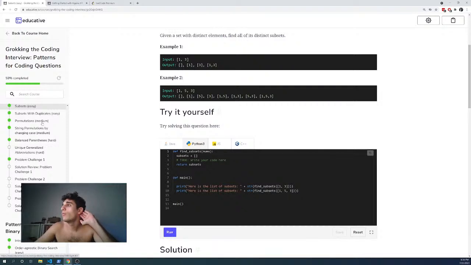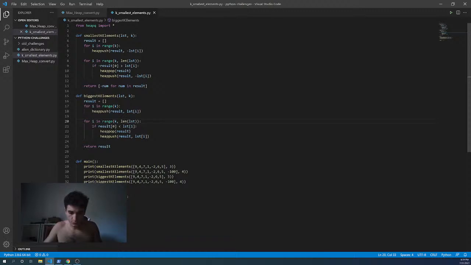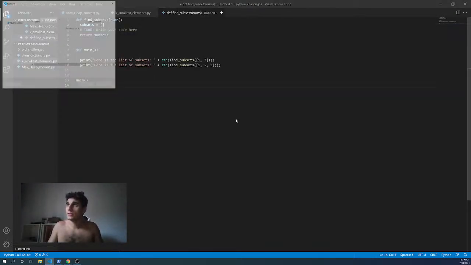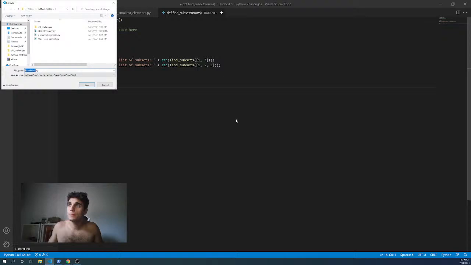This is pretty easy. So let's do it. We can do it. We have 5 minutes. I can manage to do it. I mean, I'm not a coward. So let's do it. So this is find subsets. Let's save it as find subsets.